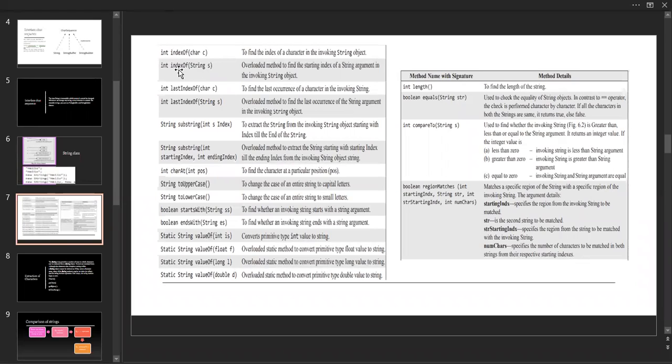Okay. These two methods are overloaded, because we are having arguments where one is a character and the other is a string value. So this is an overloaded method, as they mentioned already: to find out the starting index of a string argument, and here, to find the index of a character. Remember the difference between these two things.